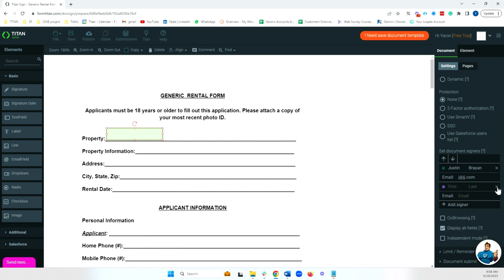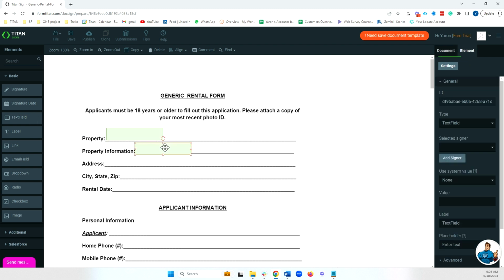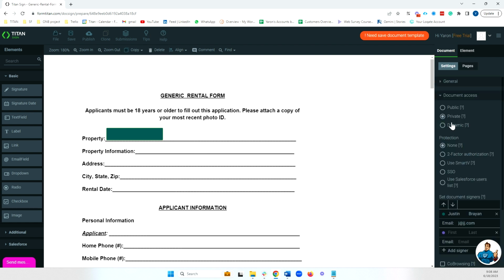Once I have signers, I can also decide which fields are related to which signers. So I can assign my fields to a specific signer and say this field is meant for this specific signer to fill out. And again, we have various protections such as two-factor authentication, where they can receive a code in their email, Smart V, SSO. You can use a list of Salesforce users to verify. We'll learn more about these different protections in a different video again, but note that they are different depending on which document access you select.